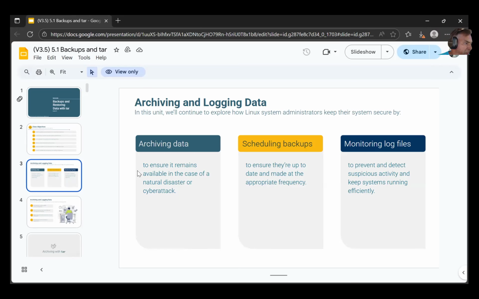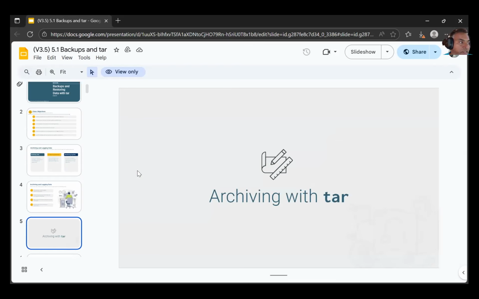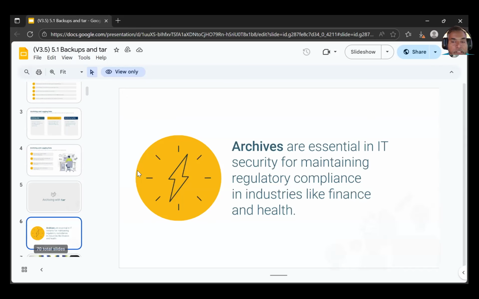These skills are relevant for the following day-to-day system administrator tasks: overseeing or conducting backup and recovery tasks, determining how long to retain data and how often it is backed up, monitoring and troubleshooting backup and restore issues, and providing security for compliance requirements. Today we are studying archiving with tar. Tar is one command. This lesson will focus on creating and managing archives using the tar utility.